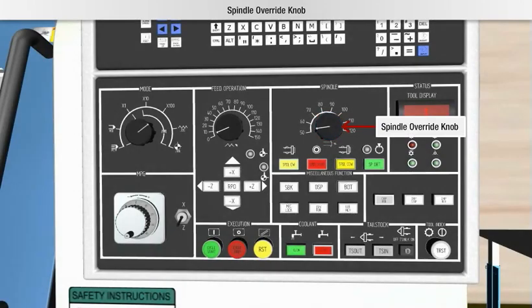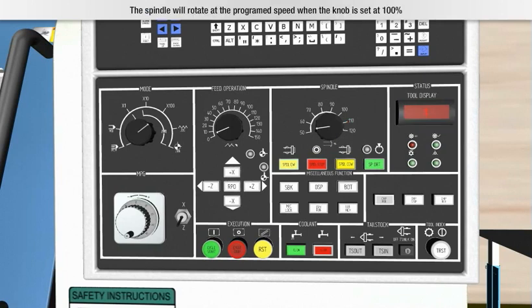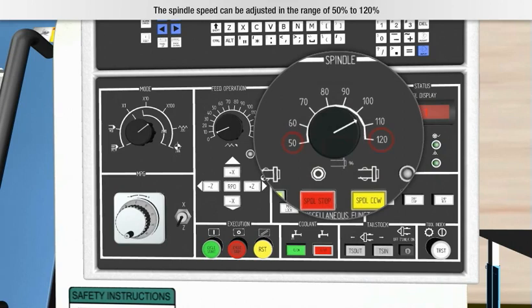Spindle override knob. It is used to increase or decrease the programmed speed of the spindle. The spindle will rotate at the programmed speed when the knob is set at 100%. The spindle speed can be adjusted in the range of 50% to 120%.